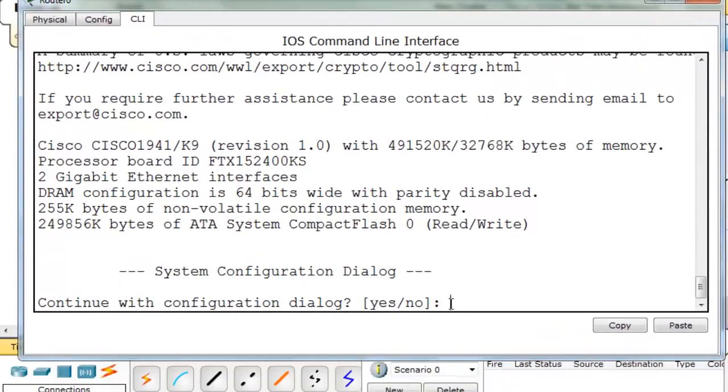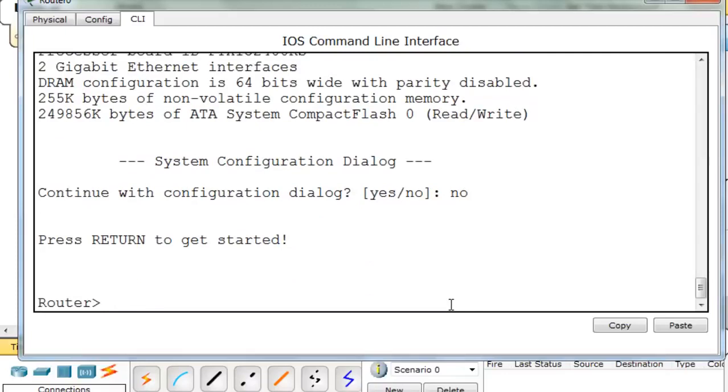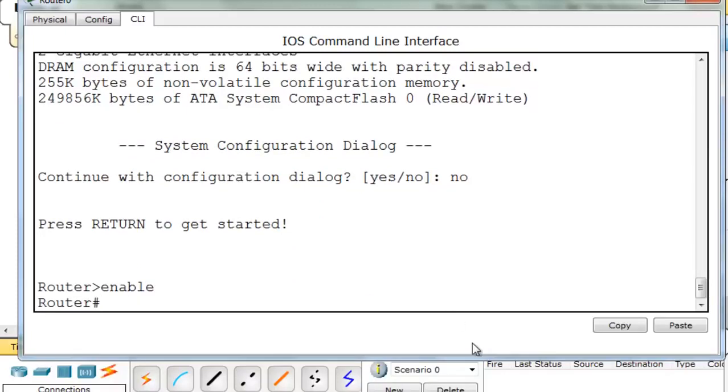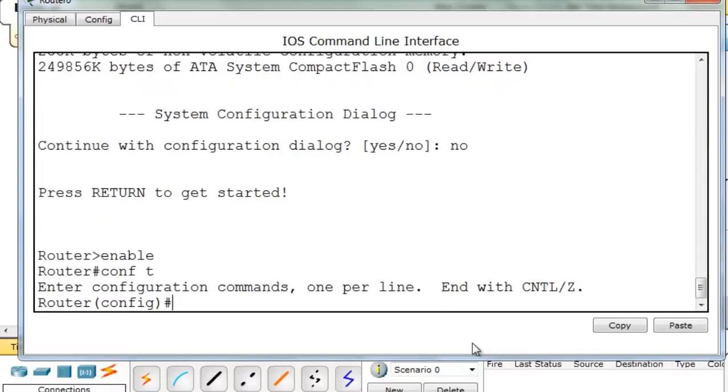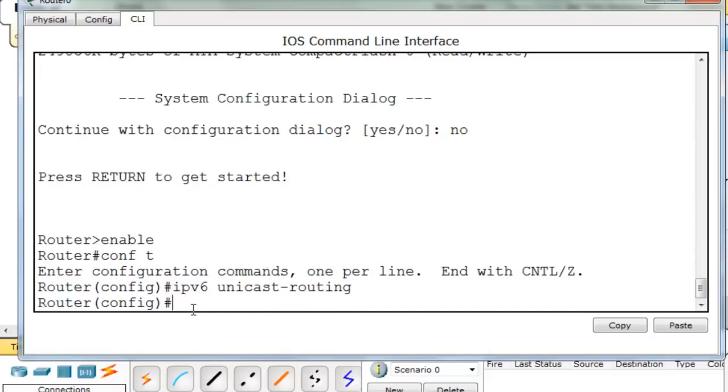I'll type no so that we can just go straight to a router prompt. I'll type enable to get to privileged user mode, and then conf t to get to global configuration mode. Now in global configuration mode, the first thing we're going to want to do is type ipv6 unicast-routing. If we do that, that enables IPv6 unicast routing on the router. Without it, IPv6 is basically disabled by default.